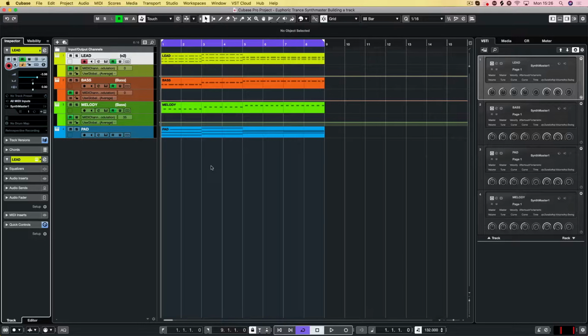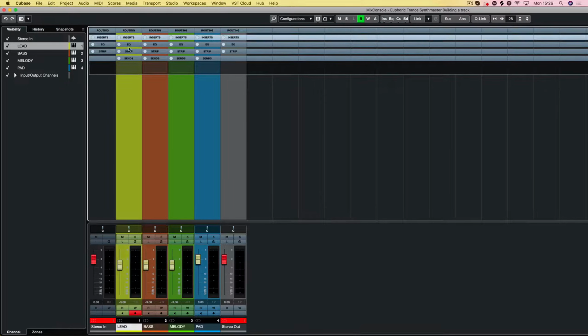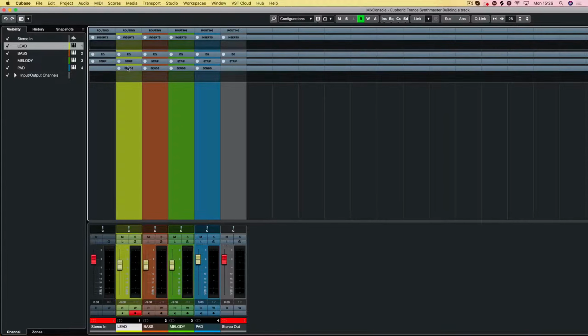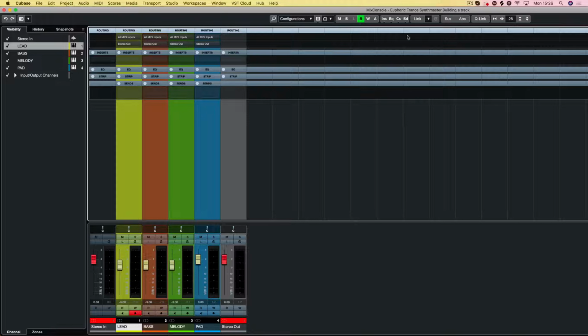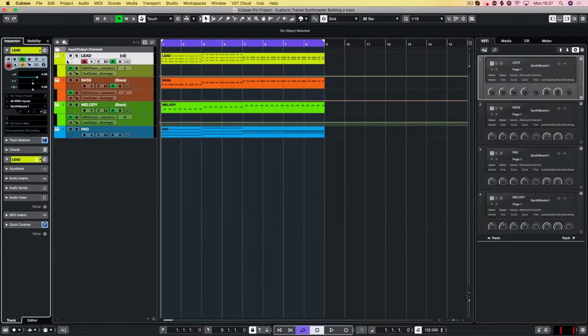Before we begin, I just want to show you that we have no inserts on here. We have no sends on here either. No EQ and standard routing straight through to the end of the mixer. These presets have been designed to work together and to help start generating ideas and building up a nice sound. So here are some of my personal favourites.